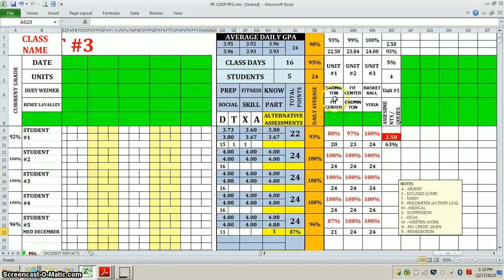Every 3 weeks we change our units in the high school. So for example here, Unit 1 would be badminton, which would be Dewey would be doing badminton, myself and Renee would be doing fitness center. So at the end of 3 weeks, we get to our next unit, which this time I'm doing fitness center and Miss LaValle is doing badminton, and the third unit would be basketball and yoga, for example.